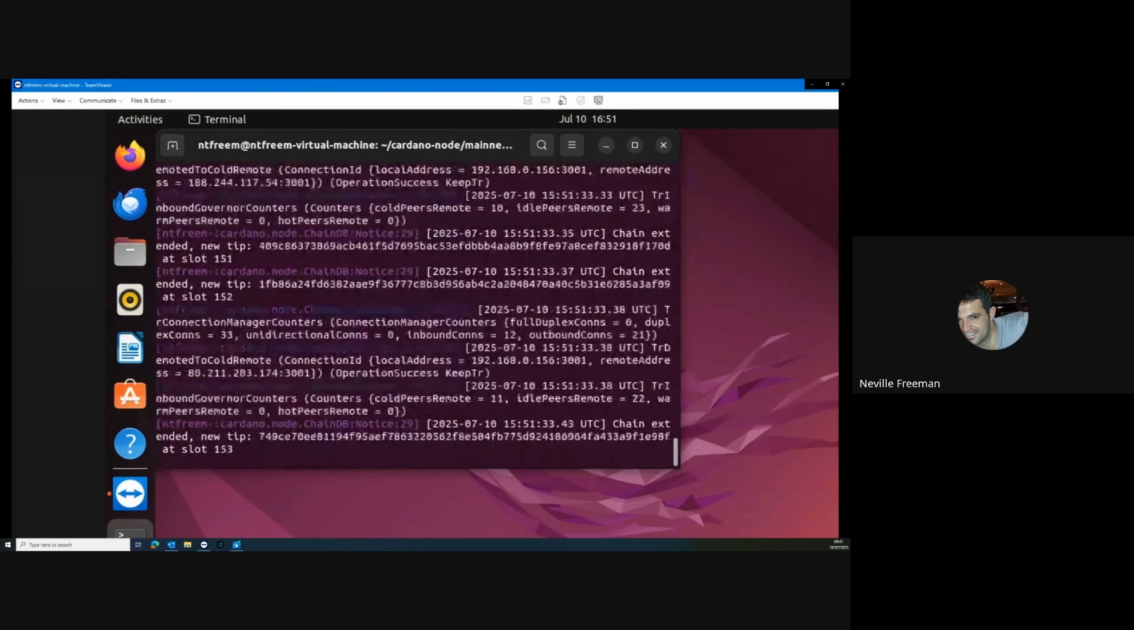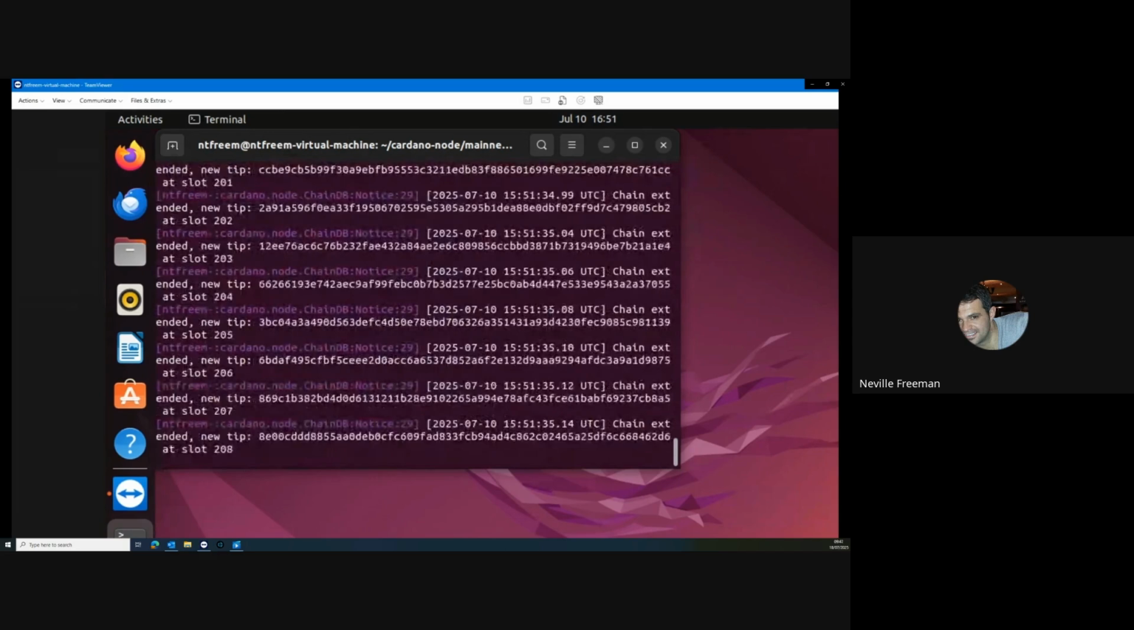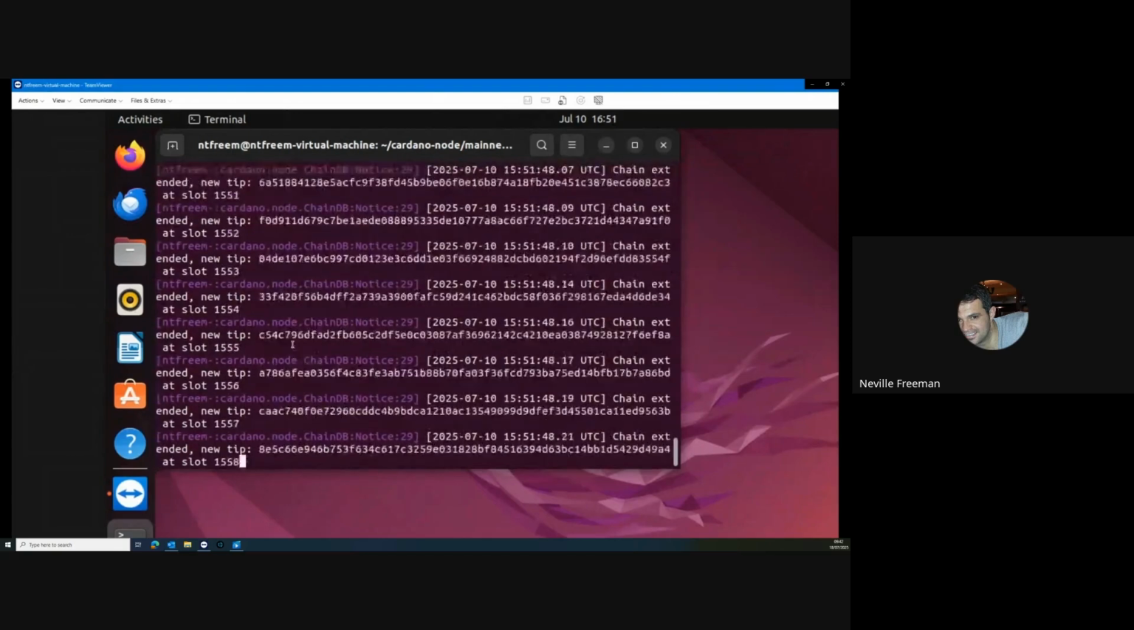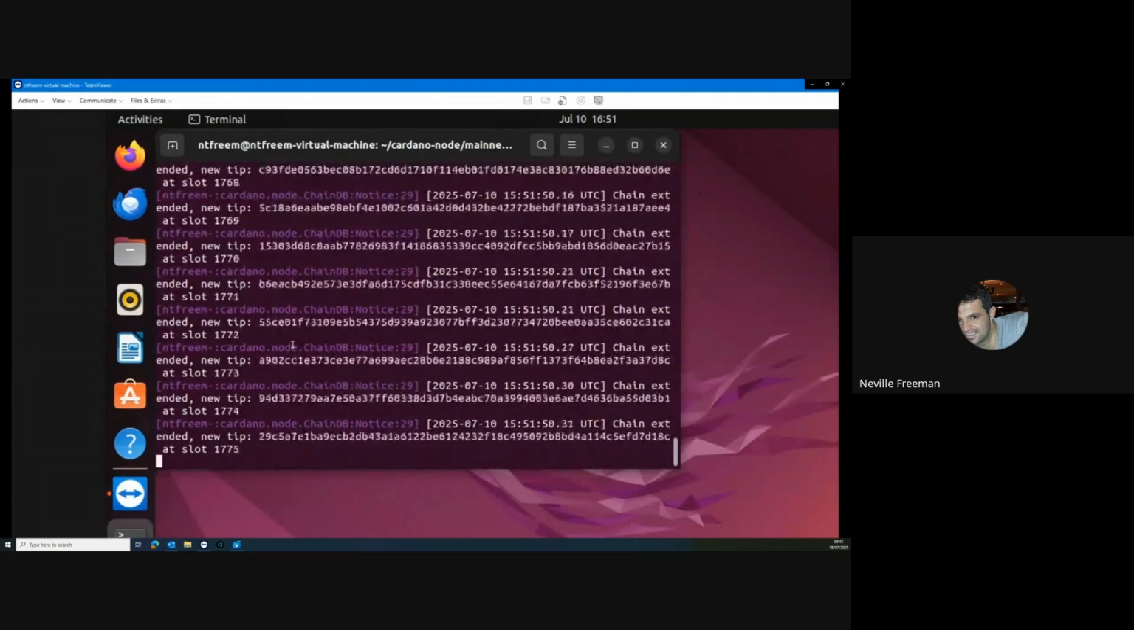A good way to verify that the sync is working successfully is by seeing this "Chain extended, new tip" stamped in the logs. Congratulations, you have just built Cardano Node using Nix package manager and ran a node connected to mainnet.